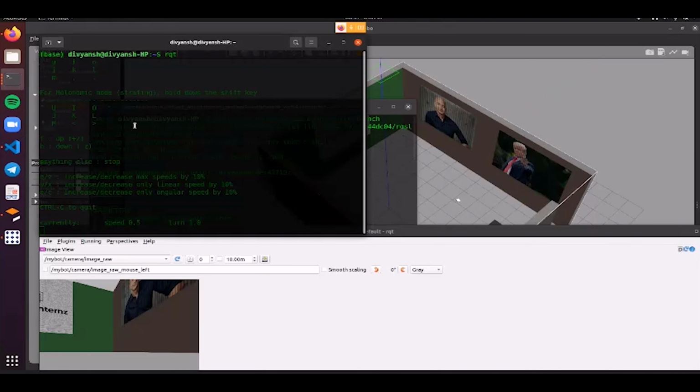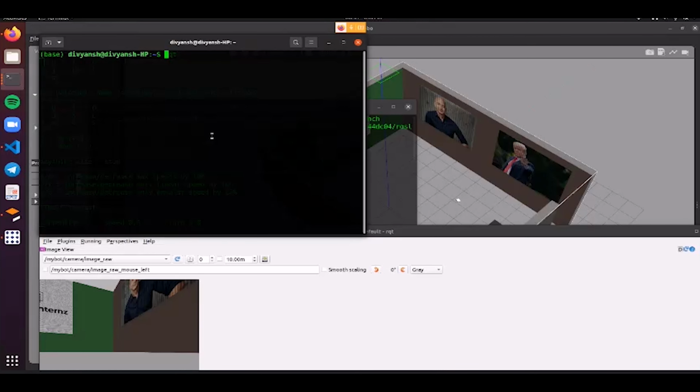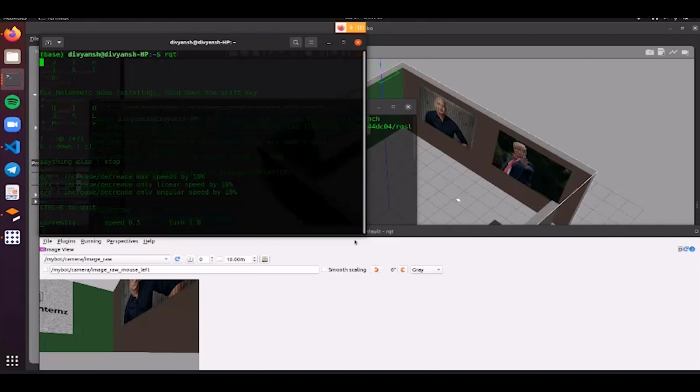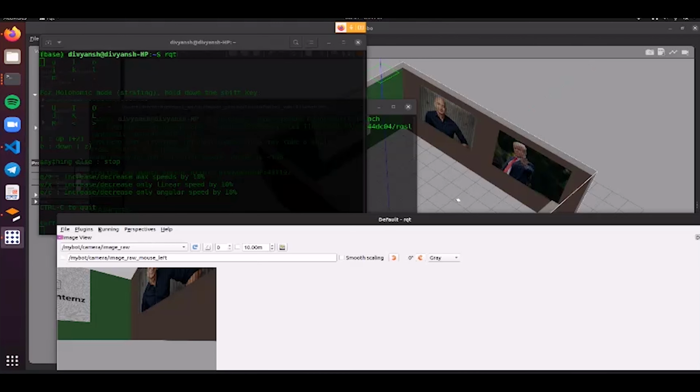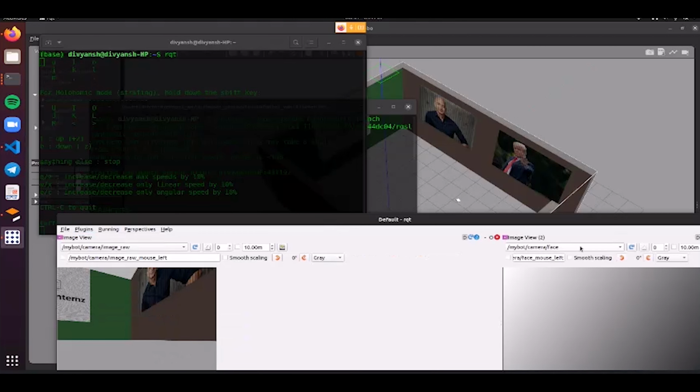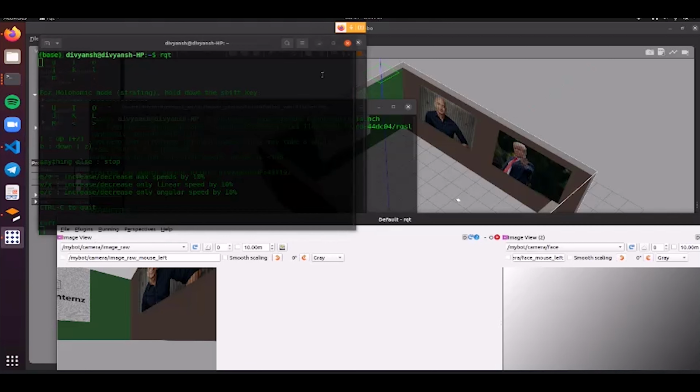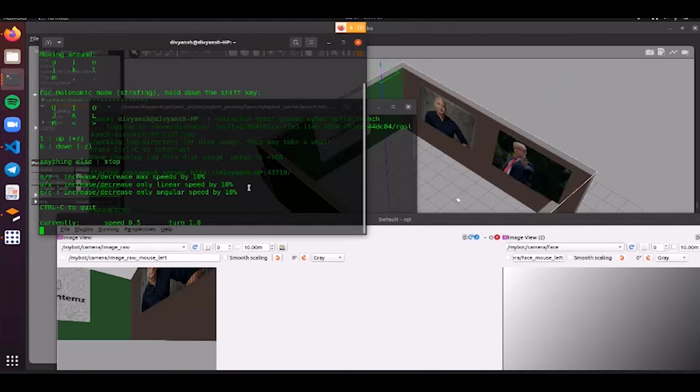To start that, we'll use another window and type rosrun, as it's part of the motion package, and face.py. This runs the face.py script. Now you can see if we try to add another visualization, we are receiving the face topic. But as there is no face within the camera view, we have to change it. So let's try changing it.